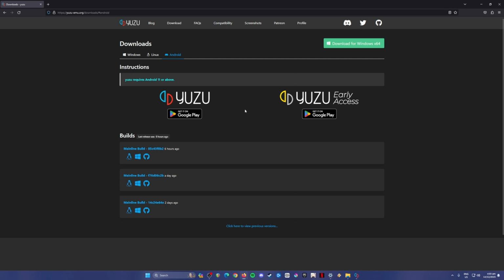Now, there are 2 versions of the Yuzu emulator, the free version and the early access version, which is true for Windows, Linux, and Android. The early access version will require you to pay one time, and you will gain early access to updates a week or 2 earlier than the free version. You will also help the developers massively by supporting them.